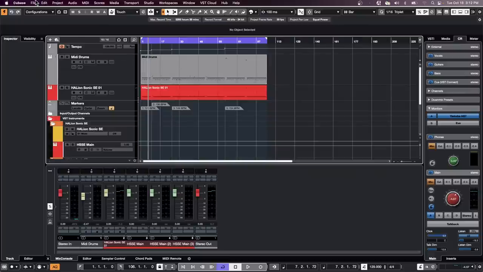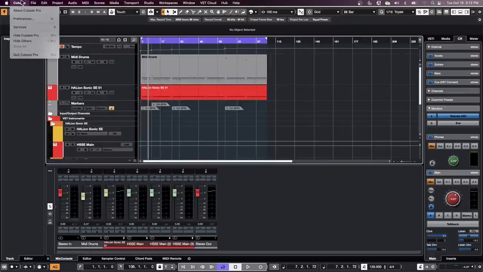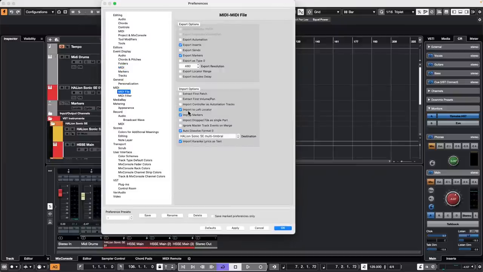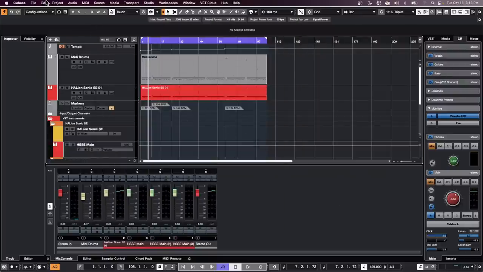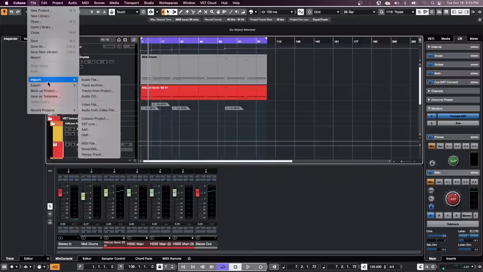there's a preference here as well. The MIDI files themselves can contain different tempo information sometimes, so you may not want that to be imported. So when you go to import a MIDI file, we could just say ignore the master track events if you want it to follow the existing tempo. But it seems like when we do a tempo, so I'll import one of the MIDI files that was sent with this example.